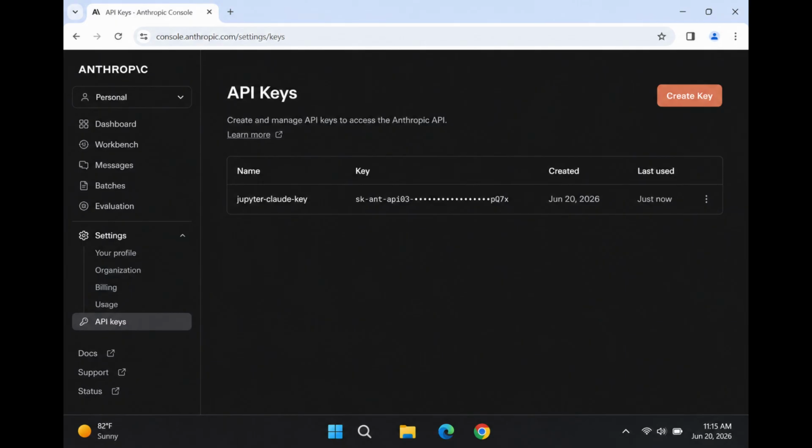So go to console.anthropic.com and sign in or create a free account. Now after that, just click on Settings, tap on API Keys in the left sidebar, and click the orange Create Key button. Give it a recognizable name like Jupyter Claude key and copy the key that starts with sk-ant-api03, that one. So save it somewhere safe, since you won't be able to see it again.